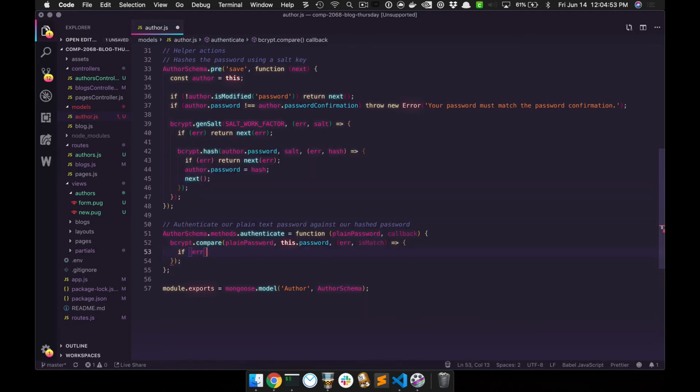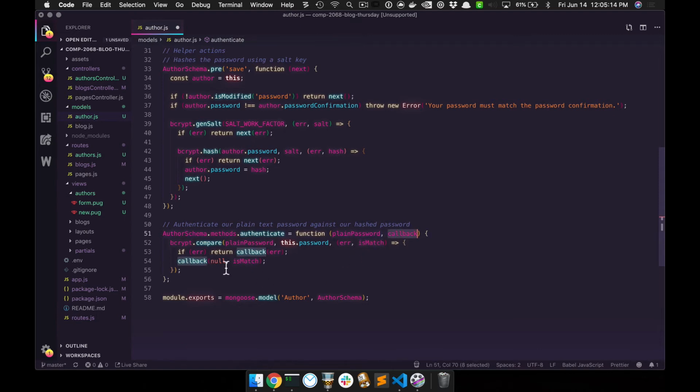If there's an error, we're just going to return the callback with the error. Otherwise, we're going to call callback, pass null, and is match. What compare will wind up actually putting into here is either the error or is match into this callback piece. This callback here that we're going to be using is what we're going to use to actually pass that back. Now that we're done, we save, everything is cool, and we're actually ready to start adding in some authentication.